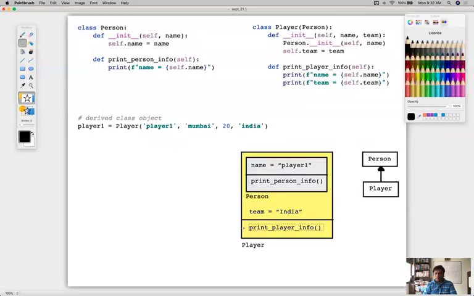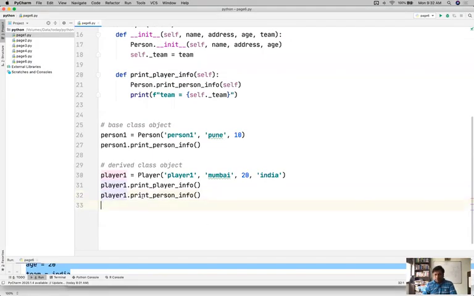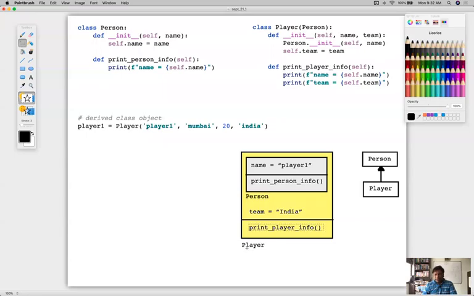When I call print player info, it is available in the player class, so the method will get called from here. But when I call print person info, see what happens. Player will first search for print person info within its own class. Do I have a print person info inside the player class? No, I don't think so because it's not mentioned here. So what does it do? It goes to its base class. It will first search that method within the same class, and if it finds it there, it calls that method from the same class.